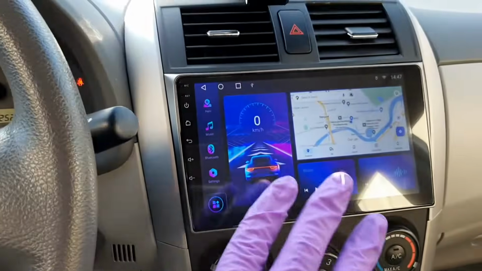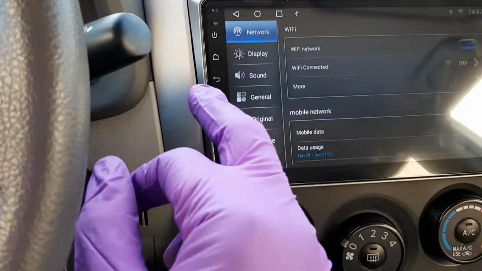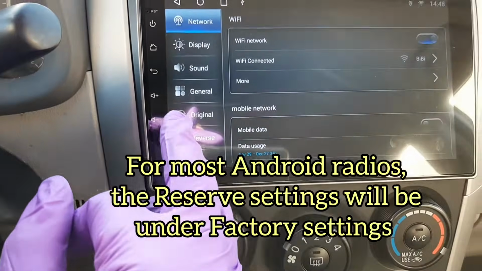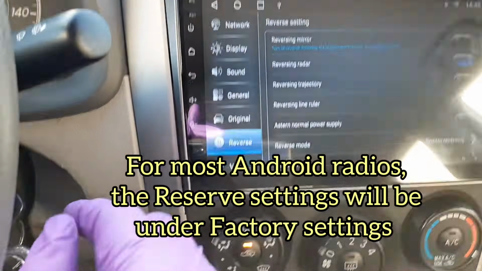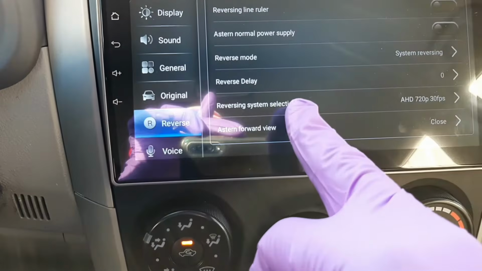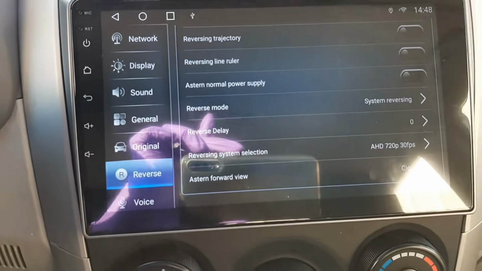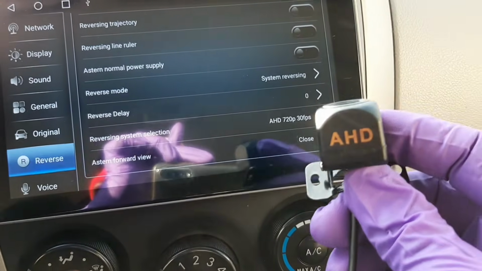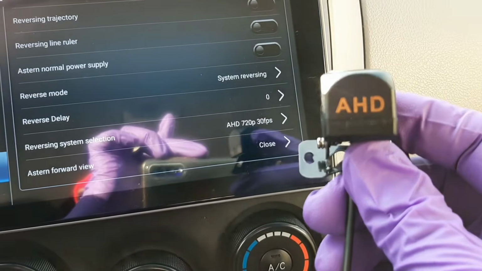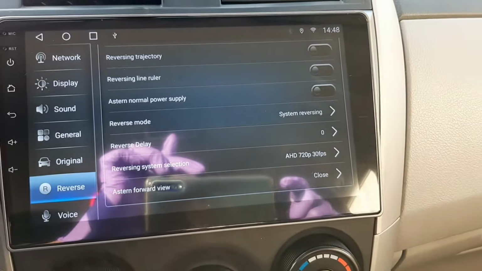And to fix that, all you have to do is go to the reverse camera setting. For most Android units, you have to go to the factory setting to see this, and once you click on the reverse system selection, you can see it has 720p already with a frame rate of 30 frames per second on it. So that's why I'm just going to change the settings.